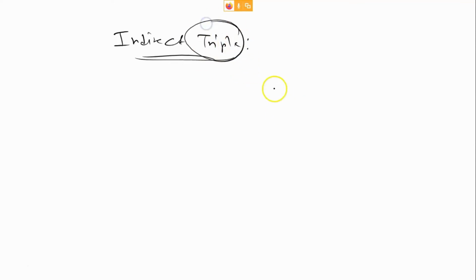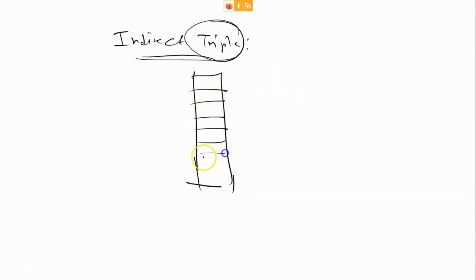So we have this another implementation, indirect triple. The benefits of this indirect triple are what? It reduces the drawbacks of triple representation, and basically it gives us some more benefits. It is similar to triple, exactly the same as triple, but in this we have a separate list of locations.